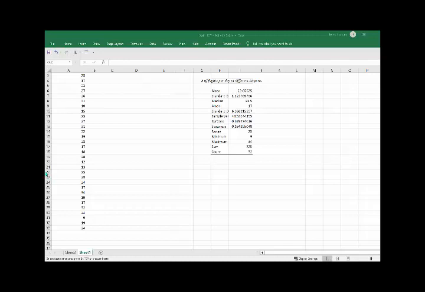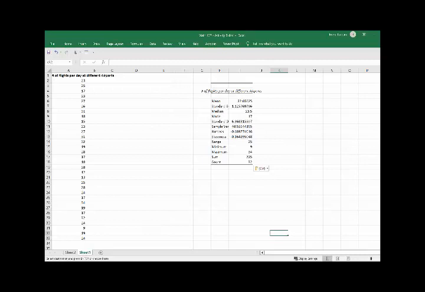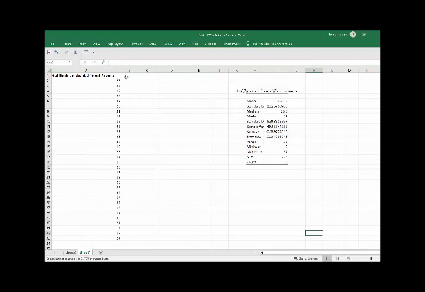Hi everyone, let's work together on an example where we can see how to create frequency distributions and how to work on discrete probability distributions. So what we have right here is a case study.